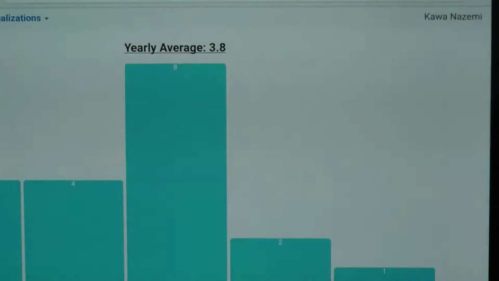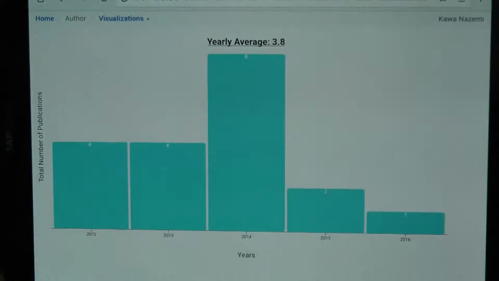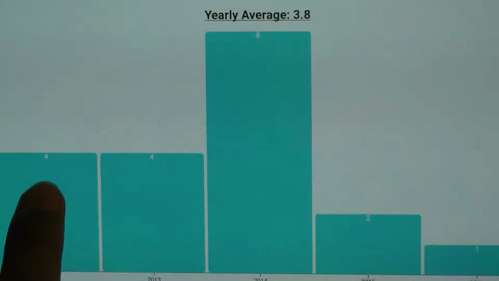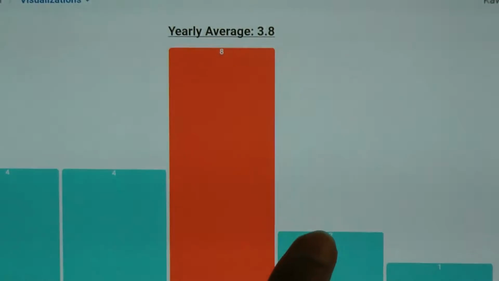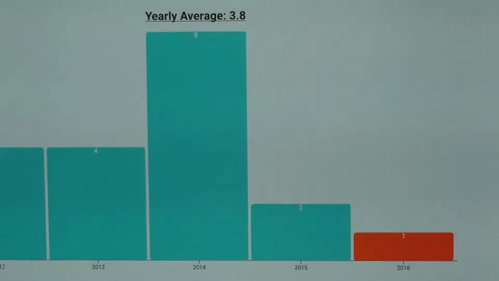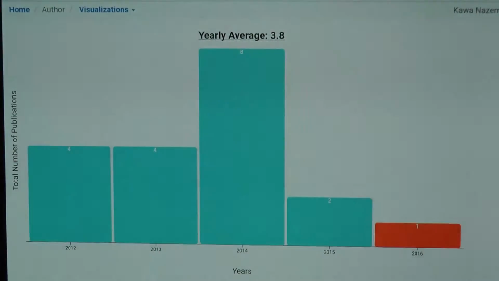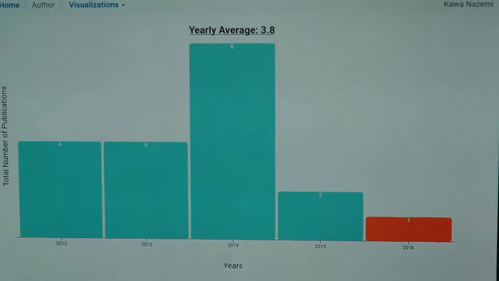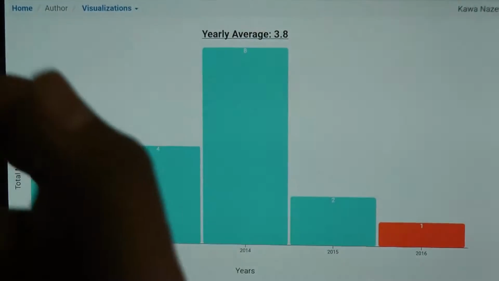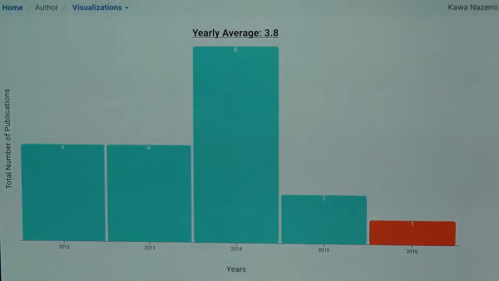And this is the default visualization metaphor called yearly average, which is the total number of publications against the number of years. In this situation, these are the number of publications over the years by this researcher. Yearly average is just a hypothetical factor, which is the total number of publications divided by the number of years, and the higher the yearly average, the more publications the researcher has published.